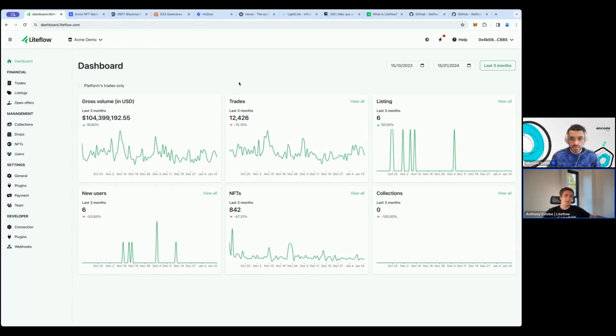You will be able, of course, to monitor everything that is happening on this platform. So you can see here on the actual dashboard the volume of the platform. You can see all the activity in terms of trades, in terms of listing, the acquisition of your users, all the NFTs that have been created, and the collections that have been imported. So that gives you an overview in terms of business to see what's the progress of your platform over the different months. So you can monitor this part. Of course, you will have access to all this financial information.